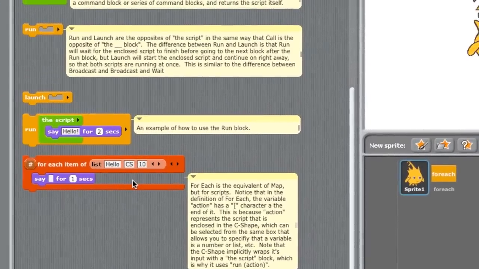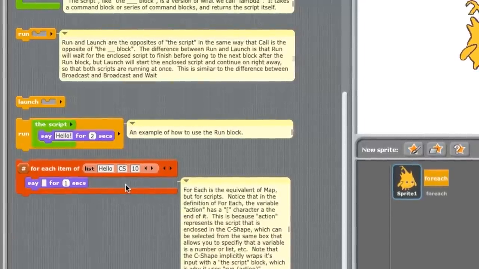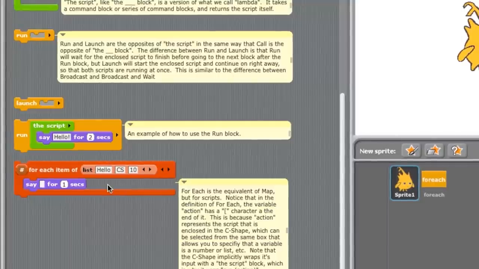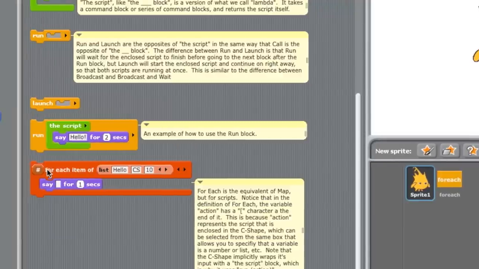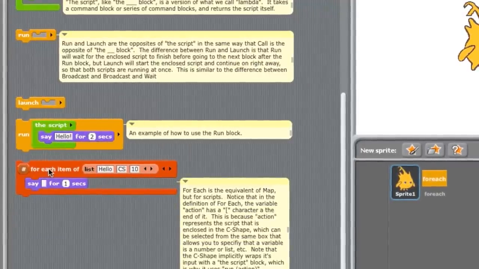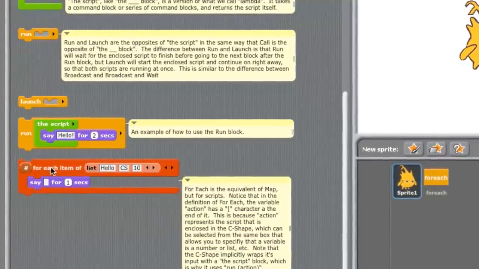Hello, CS, and 10. And I want each of those things to be said by my sprite. Well, wrapping around the script doesn't do that for me. How could I go through that list and do something to it? Map is the wrong thing because you're not returning something new. Map's job is to return a three-element list where something's done to everything. But that's not supposed to be a side effect.